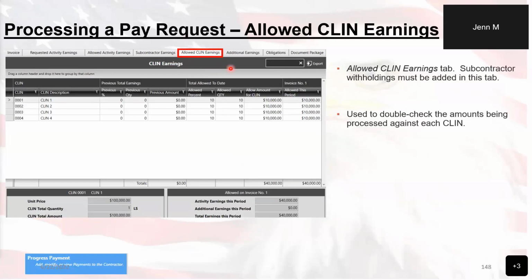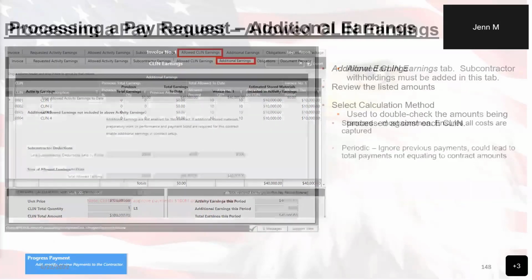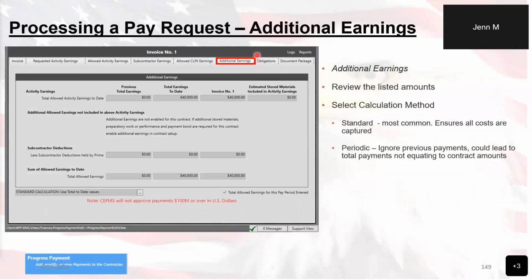Within this section, you can see the previous amounts and the total allowed to date. And this will calculate the amounts allowed for this period. Down in the bottom, you will have a brief perspective of whatever contract line item you select. If the contractor is allowed any additional earnings outside the contract, then that will go here into the additional earnings tab. Again, check with your district policy about that.